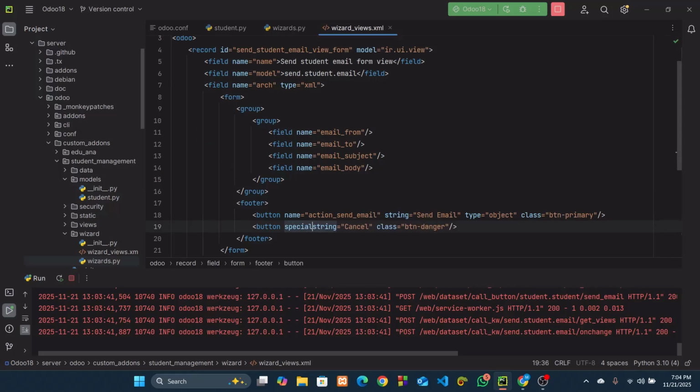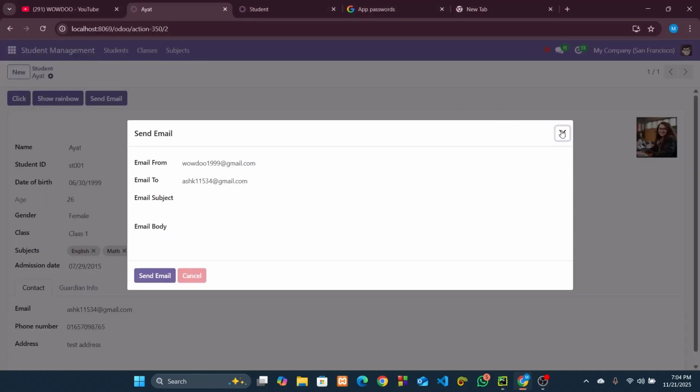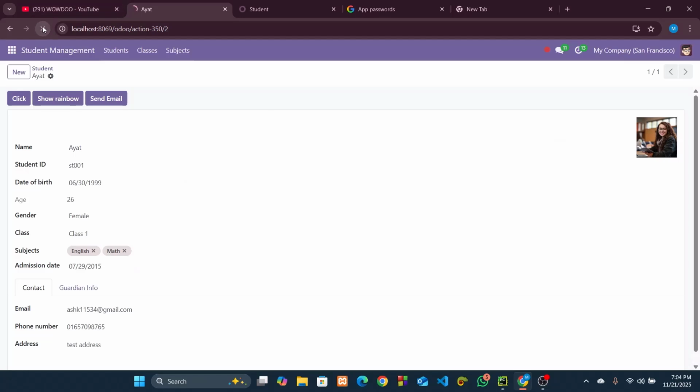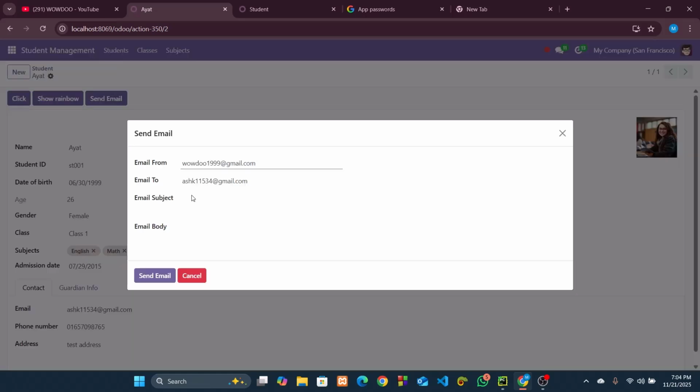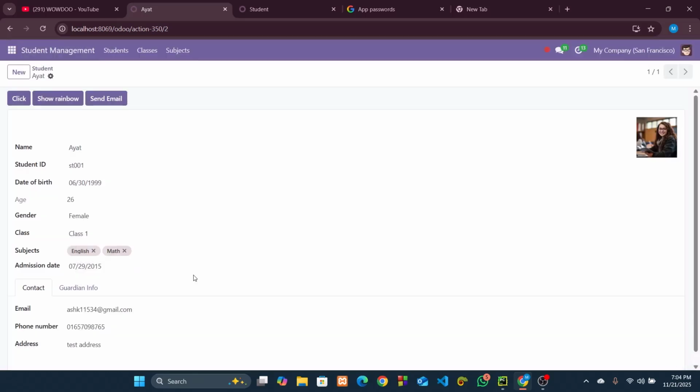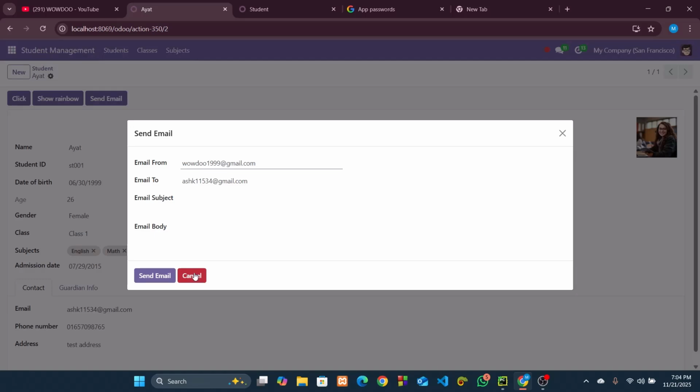The name of the attribute will be special, and the value should be cancel itself. Now if we save and refresh, let's see if it works or not. If it's not, then we will upgrade again. Yes, this is working. If we click on this button now, the wizard is getting closed. So our cancel button is working successfully.